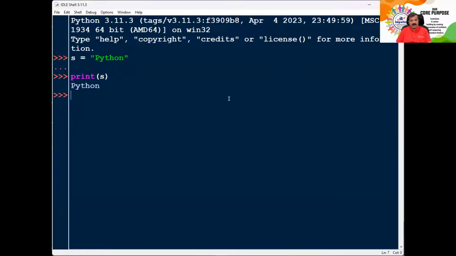But suppose I try to make changes. Say I want to access only the first character or only the second character. What kind of indexing will you give to access the first character of the string? S of 0. That's very correct. If I say s[0], I get P.